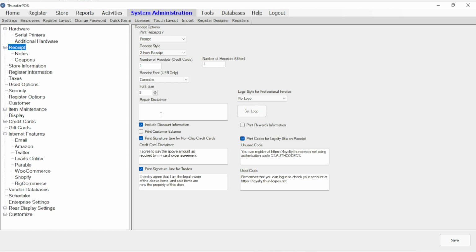The repair disclaimer, that is what is printed below the signature line on repair estimates. If you're not doing repairs, you don't really have to worry about that. Include discount information will show off any discounts that are being applied to the particular item, including any promotions that are applied. Print customer balance will determine whether, if the customer has a non-zero account balance, that will print onto the receipt or not. Same with printing signature line for non-chip credit cards. That will determine whether that's printed.